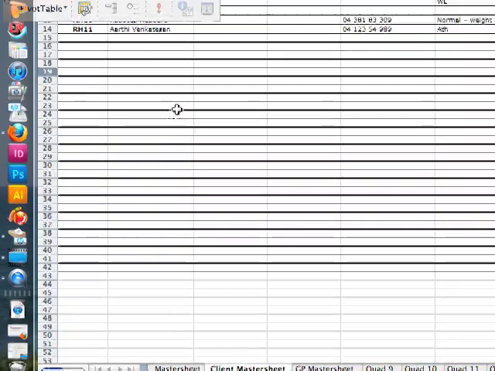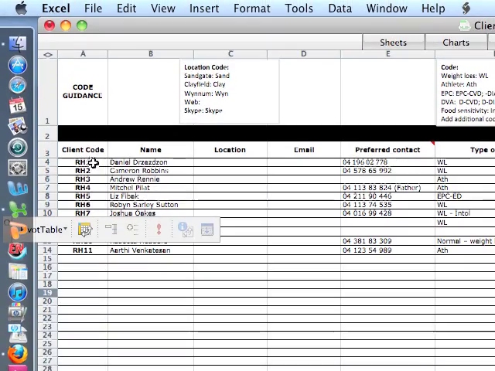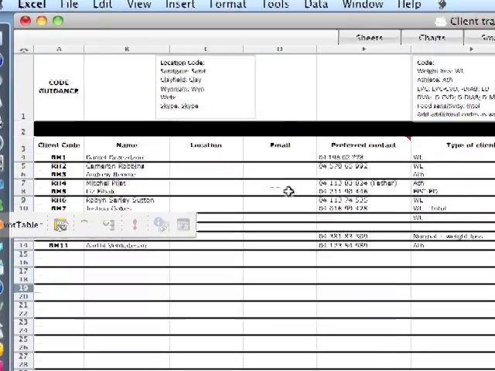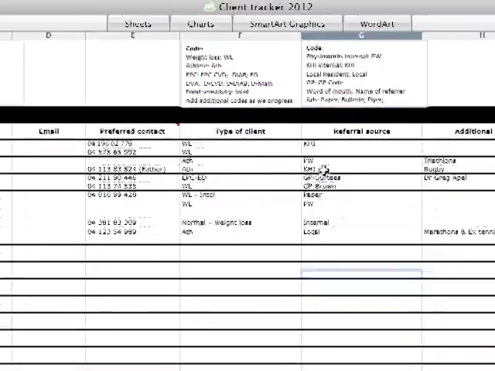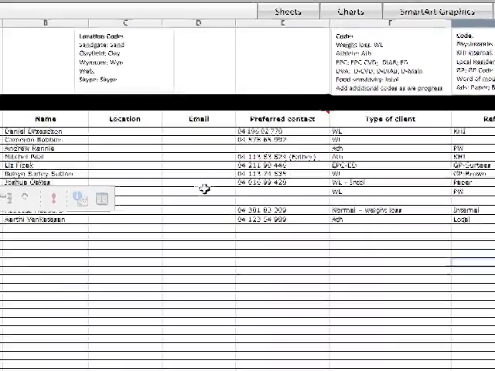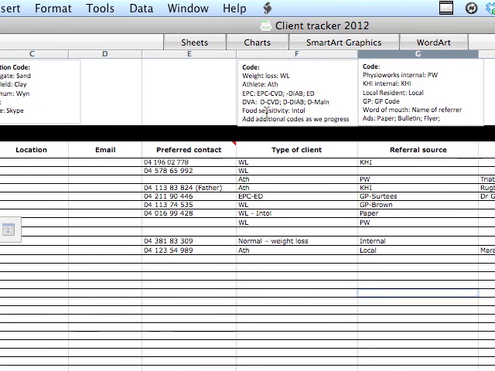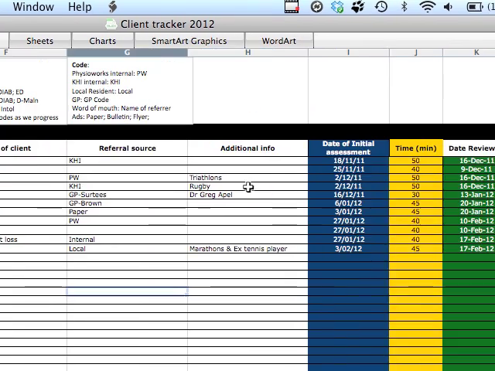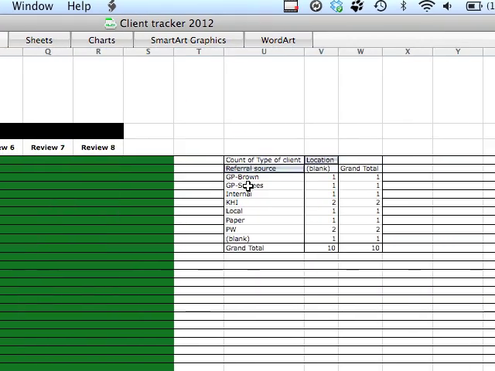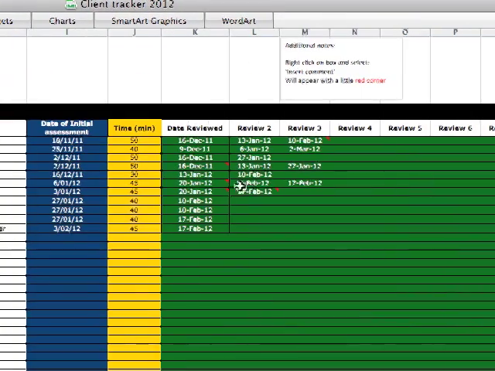We start by putting all our data into here. Obviously, the client code RH is for Rachel, it'll be LM for Lara, etc. The name, location, email, preferred contact, type of contact, referral source, additional info. And for each of these, there's a code for location, a code for the type of patient, and a code for the referral source. The reason why I've got that info is so that we can fill this table, which will update each month and tell us where stuff's coming from.